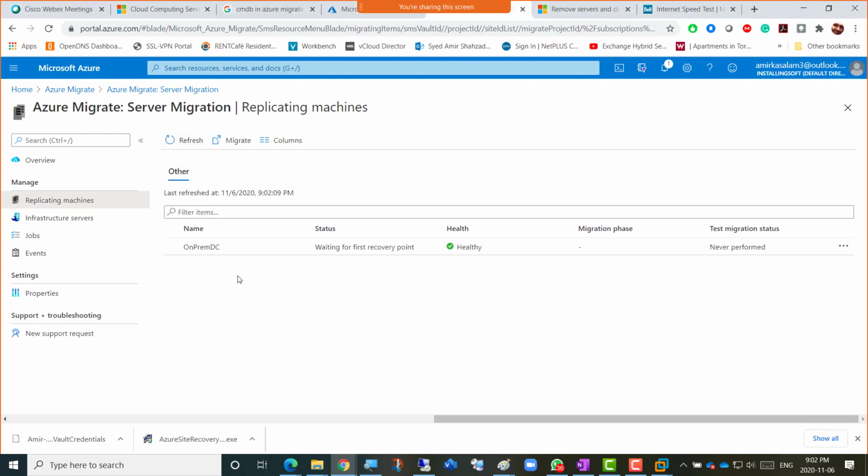Fresh. Waiting for first recovery point. Oh. After that, 1% will start. Or maybe it shoots up to 100% and then waiting for recovery point.